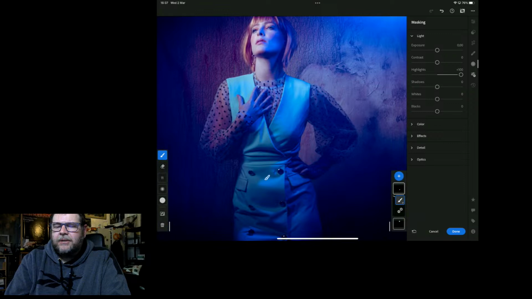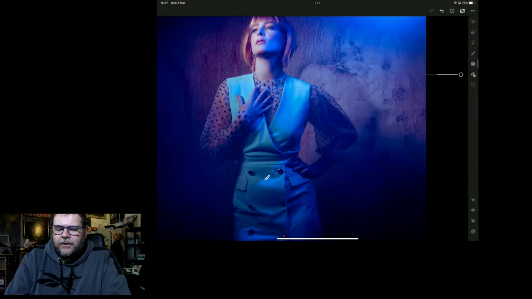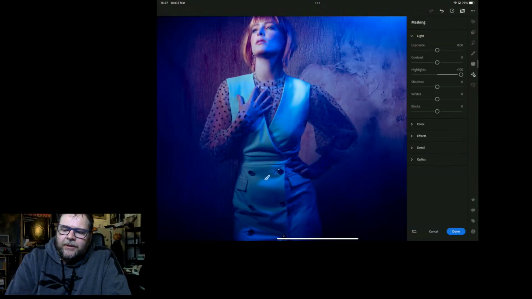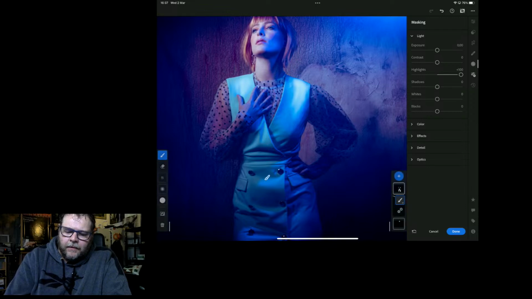I don't want to change exposure. So I'm going to go back. Okay, so I'm just going to do highlights on full blast. And what I'm going to do is I'm just going to paint over all the highlights in my image. There we go. Nice.